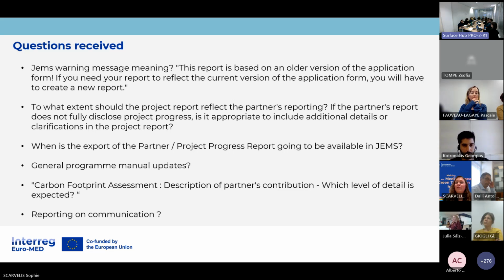When is the export of the partner project progress report going to be available in GEMS? It is available since last Friday. So it's one of the new features we have now.